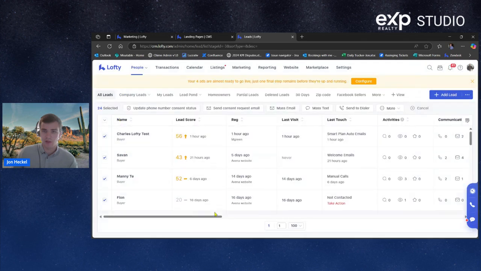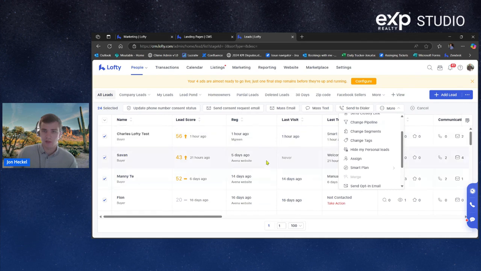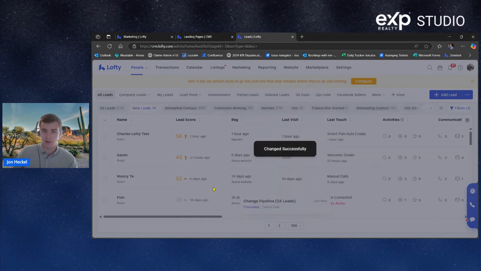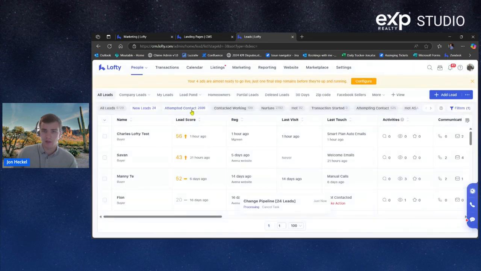Now, moving them through this process, they're in the new leads pipeline and I've applied the smart plan. Now let's go ahead and change their pipeline. I'm going to change them from our new leads pipeline to attempting contact. And it's that easy. I click save, they move from new leads to attempting contact, and that's how I keep up with my process.